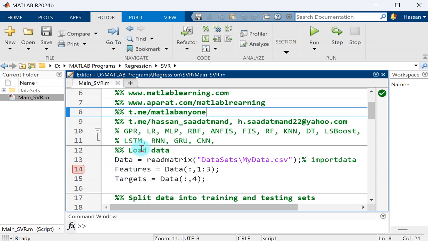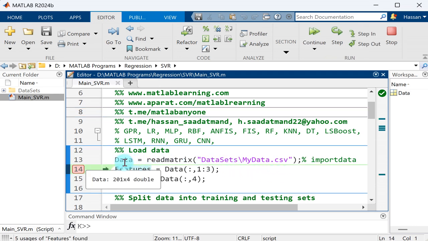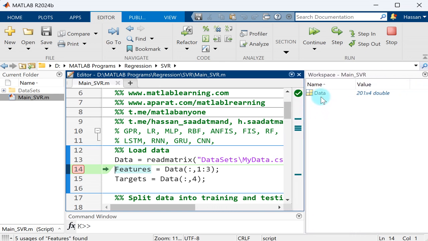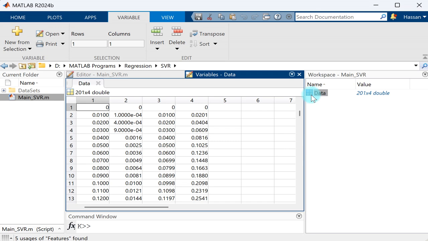And for example, we can run and load our data. It's a simple data with 3 features and 1 output. So you should load your data in this format, in this syntax. Features contain the columns of your matrix, and the last column refers to the output or target of your data. So these 3 columns are the features, and the last column is the target.